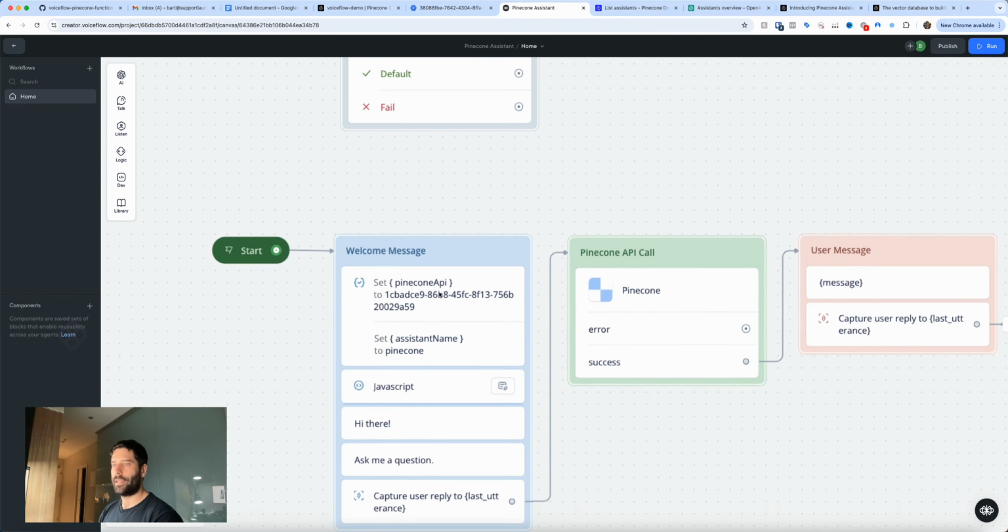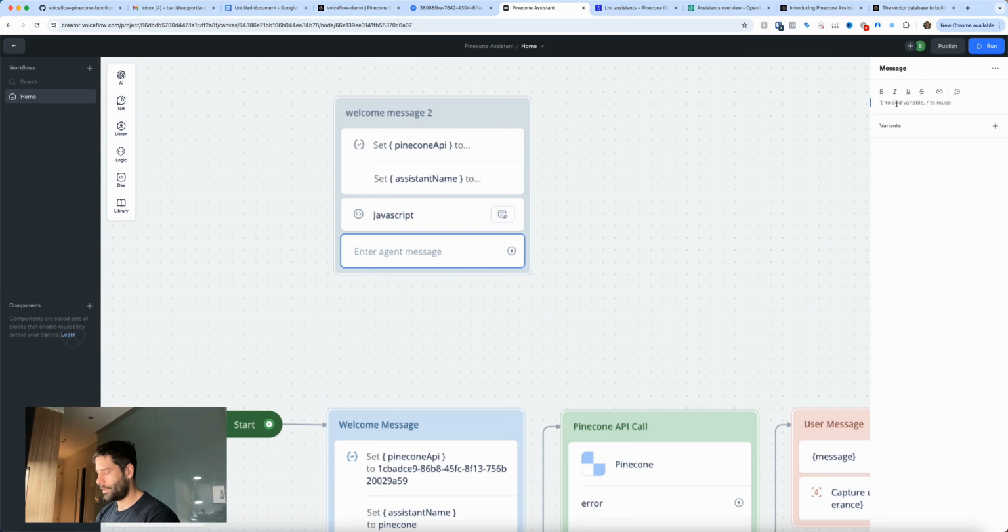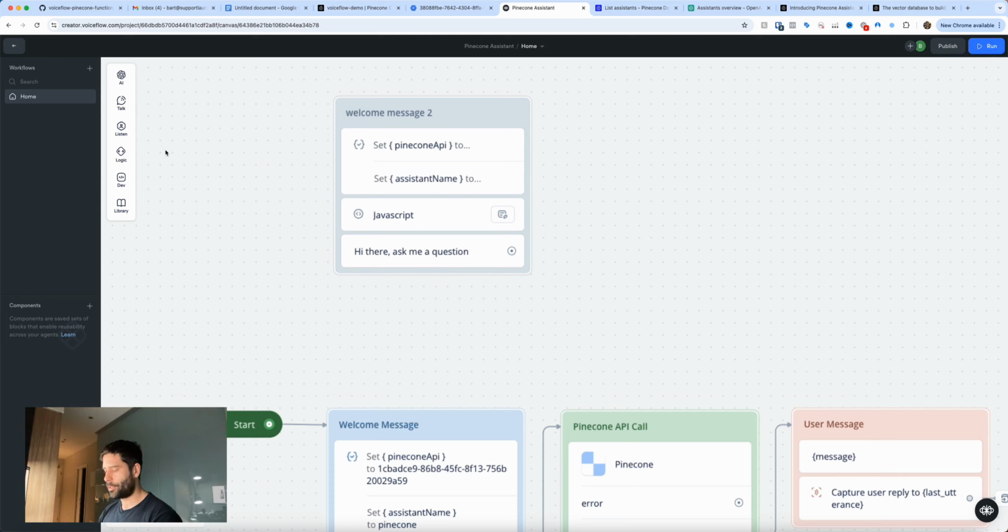Now that's saved. Let me have some static messages like hi there and ask me a question. Okay, so let's go to the talk step, drag a message block in, and now let's write hi there, ask me a question. Awesome. And now we want to capture the user's response. So we're going to go to listen and grab a capture block, and that's it.